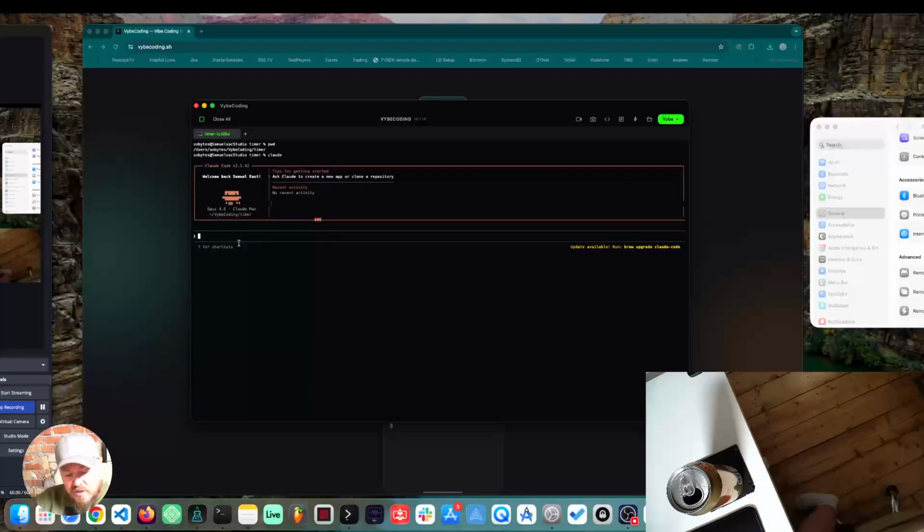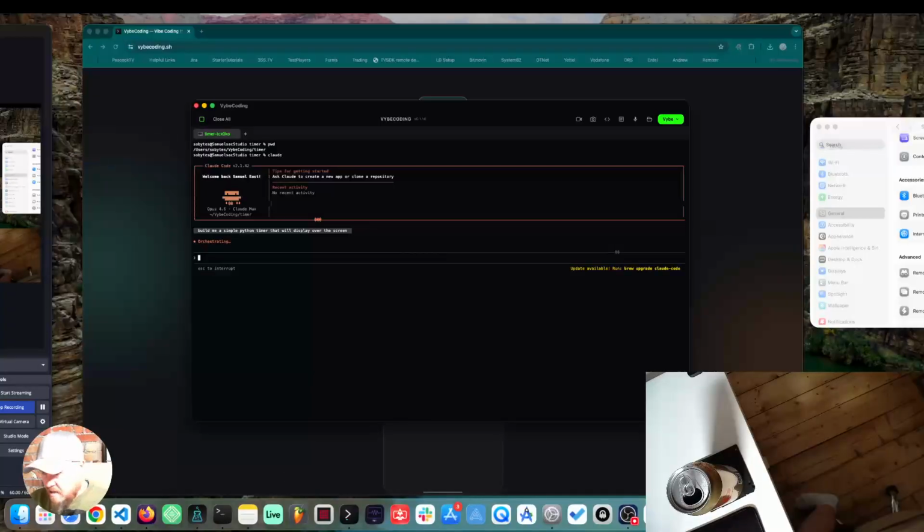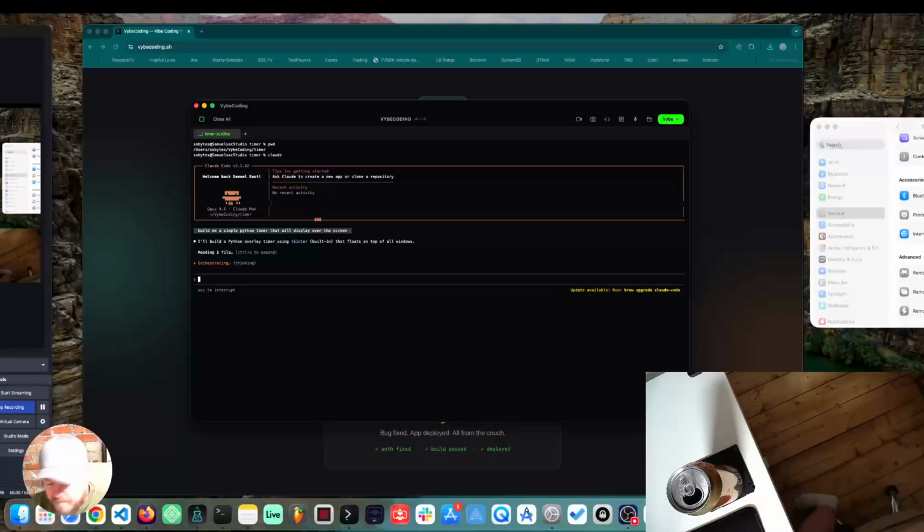And then we can just put anything you want. Build me a simple Python timer that will display over the screen. Okay, so it goes off, and then what it will do is it will come up with a plan, and then it will basically build us a timer.